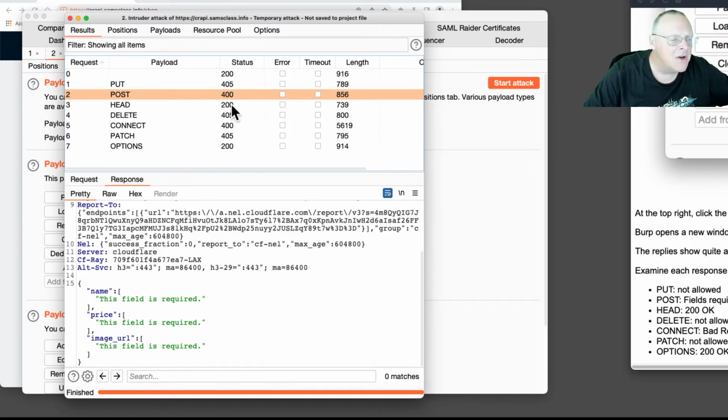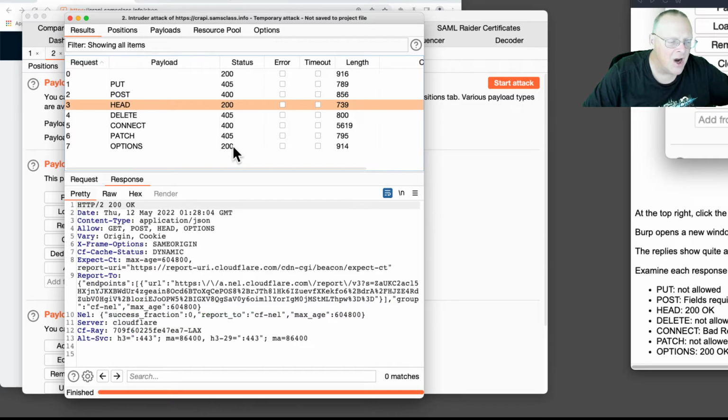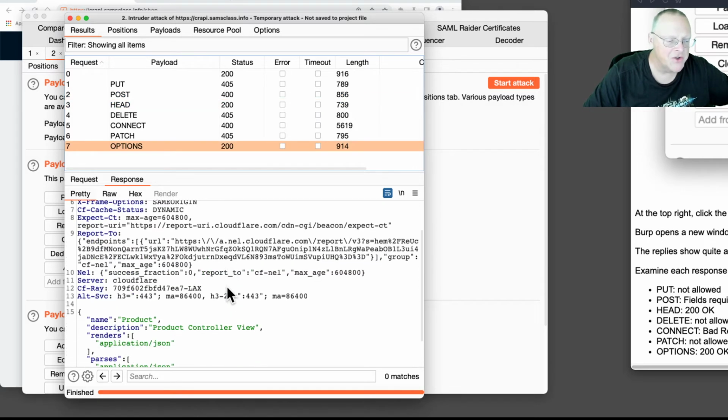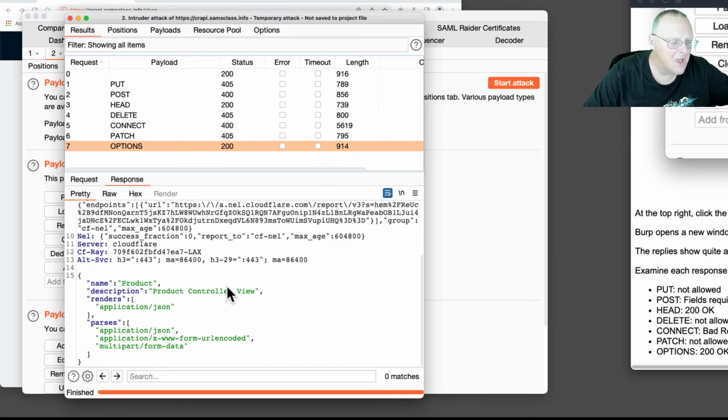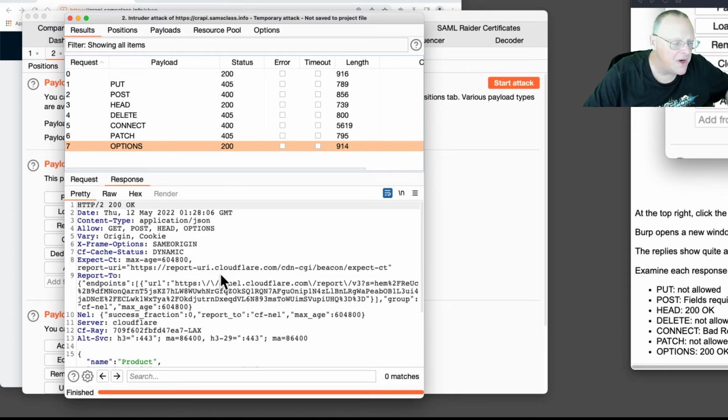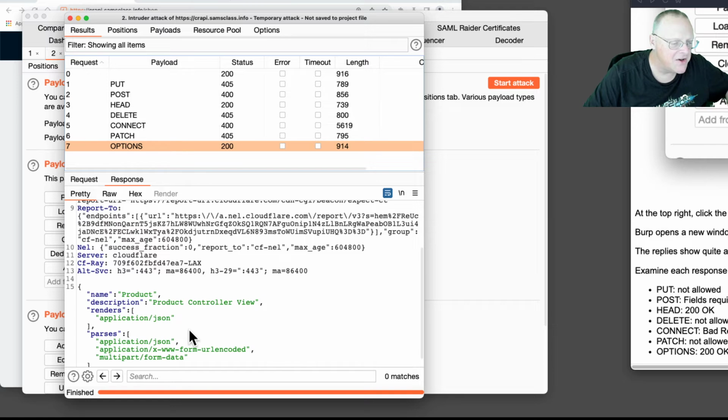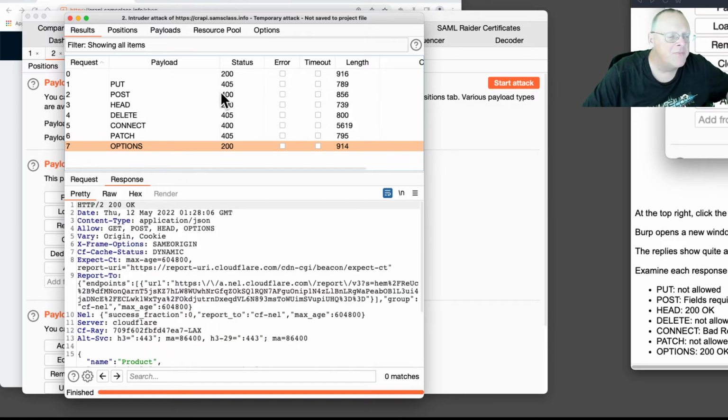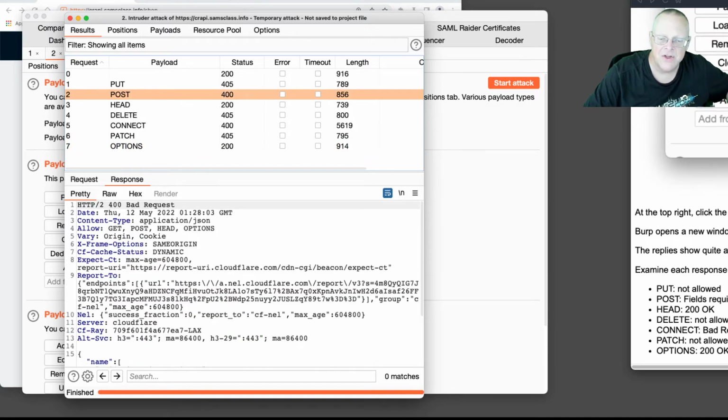And there are some 200s, but those are methods like head and options, methods that just give you information about the server. They don't actually give you anything useful. I'm surprised this has data down here at all. But anyway, this post is the one that's interesting, of course.